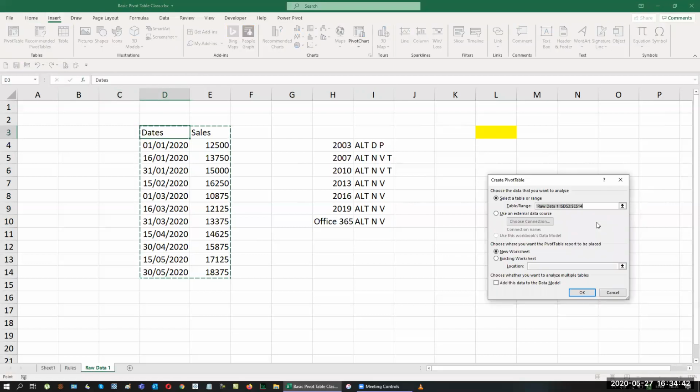Now it asks you a question here. So your data are selected properly. You can see where the data range and the table that you are about to choose are. So this is the data range and table that you have. It is asking you a question: would you like to add it in a brand new worksheet, or would you like to put it in the same worksheet?